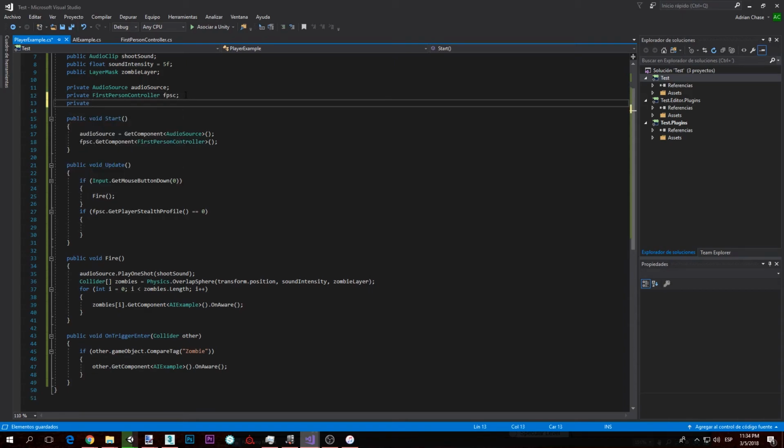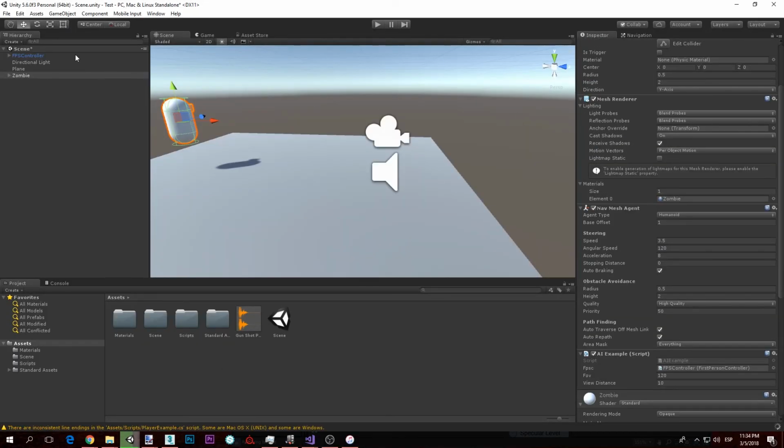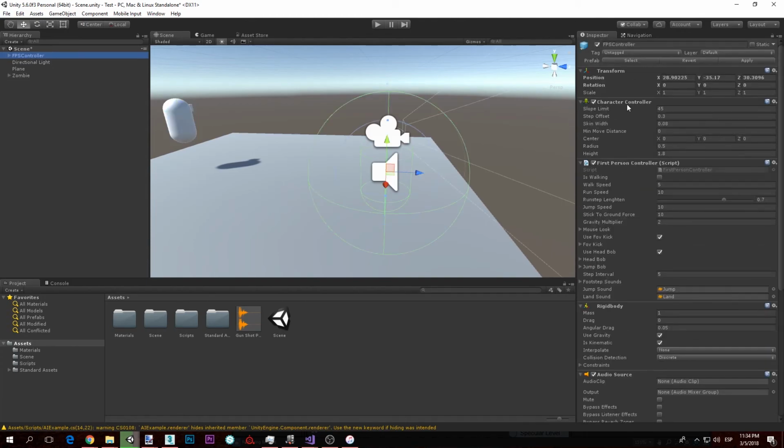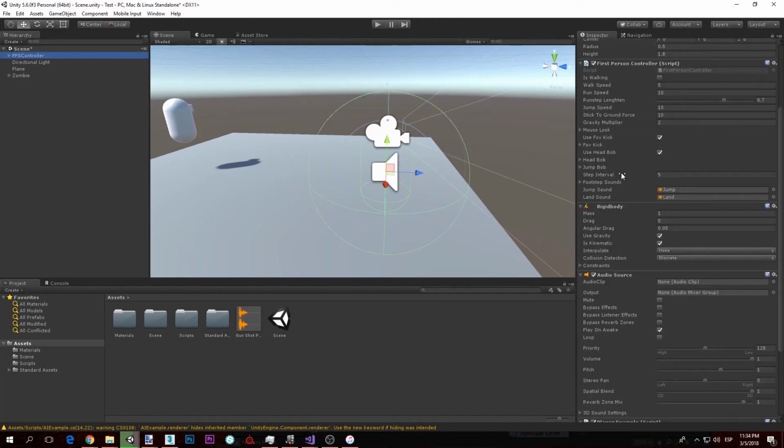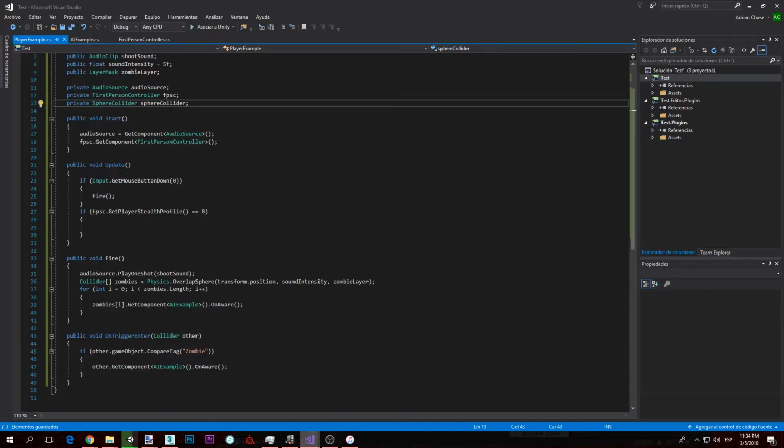Private sphere collider. This is to access, we're making a specific sphere collider because remember, in the player we have two colliders. We have the character controller, which counts as a collider, and we also have the sphere collider. So we need the sphere collider. Okay, so we have a reference. We need to assign it as well.